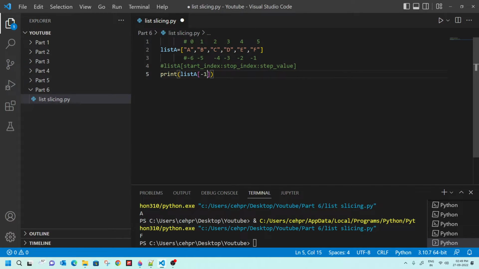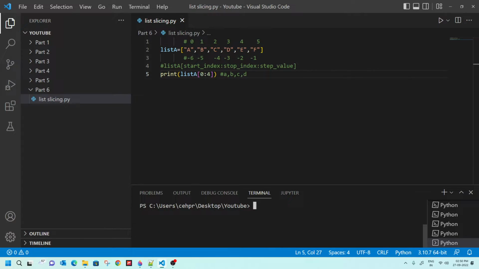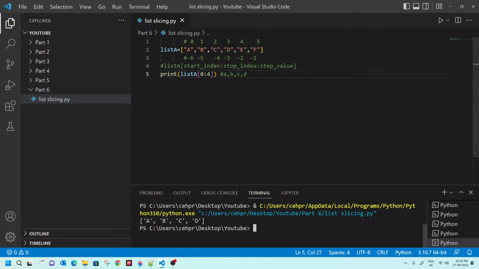Now let's say we want to start from 0 and go to the 4th index. The 4th index is excluded, so it will go up to the 3rd index and print something like A, B, C, D. Let's go ahead and run this code and see the output, whether we are correct or not. When I run this code, as you see, A, B, C, D got printed.